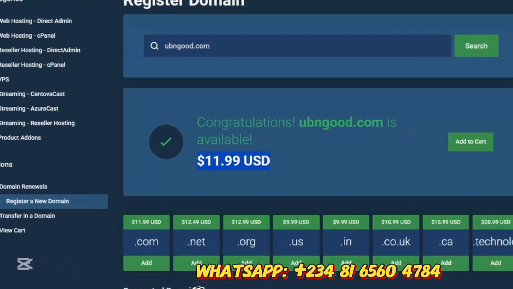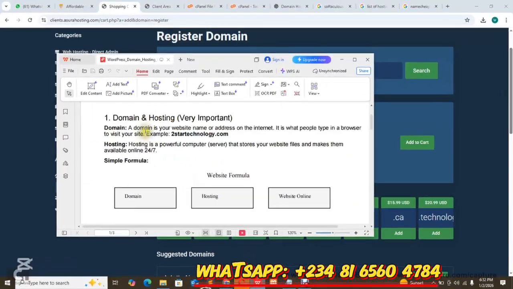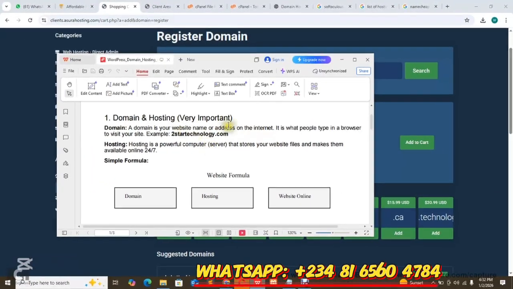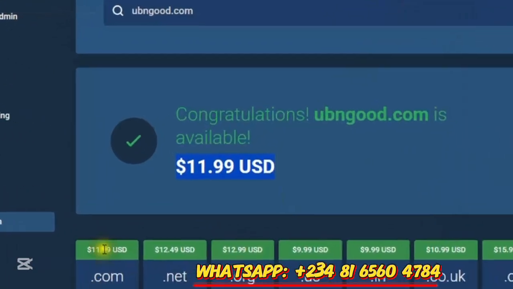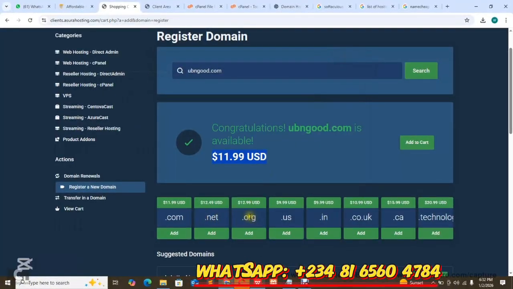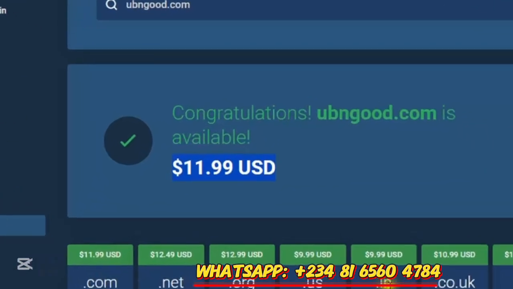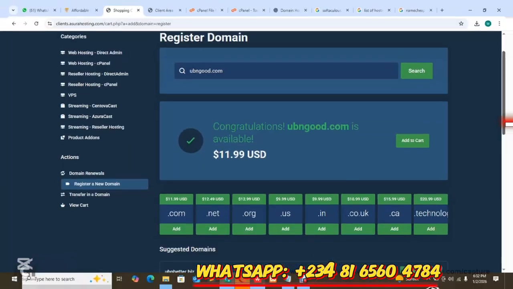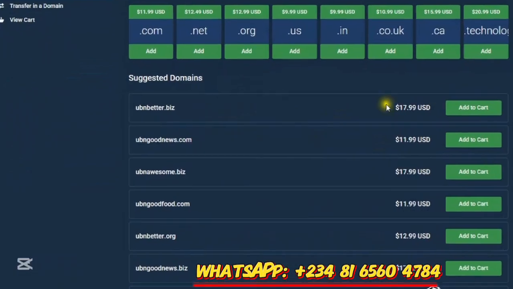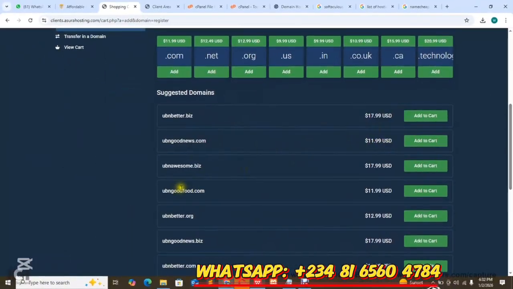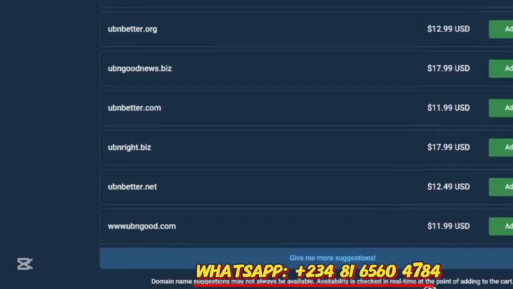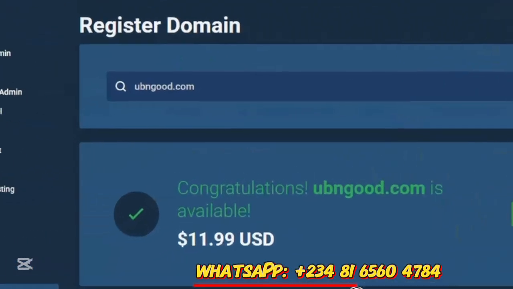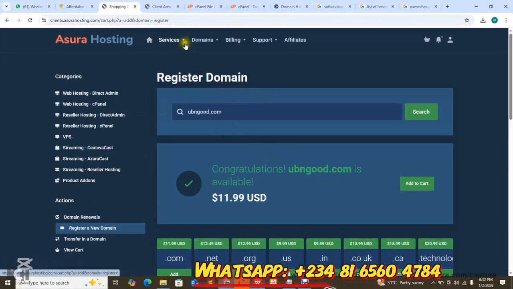Remember, we are still on the domain. That is the name of your website, the name you want to use for your website. It can be .com, it can be .ng. They have a lot of options such as .net, .org, .us, .in, .ca, .tech, and each of them has a different price. If you scroll down, you can see many more. Any kind of domain you want, you have to select it and click on add to cart. When you click on add to cart, it is going to display in this place. The next thing you have to do is buy your server.